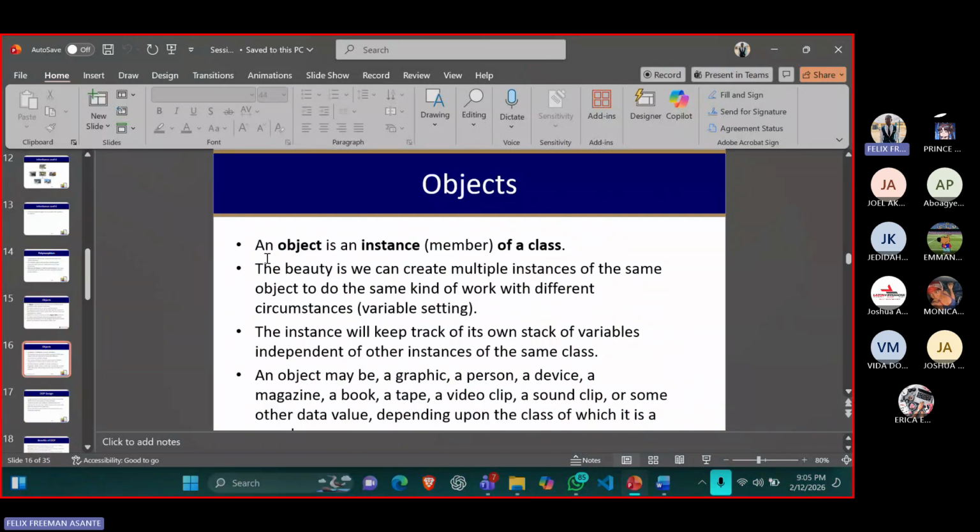So an object is an instance, a member of a class. As I said, objects map onto classes. The beauty is we can create multiple instances of the same object to do the same kind of work with different circumstances, and that is known as variable settings. You know what a variable is? A variable is a letter representing a number that can be assumed in any way. For instance, they say find x.